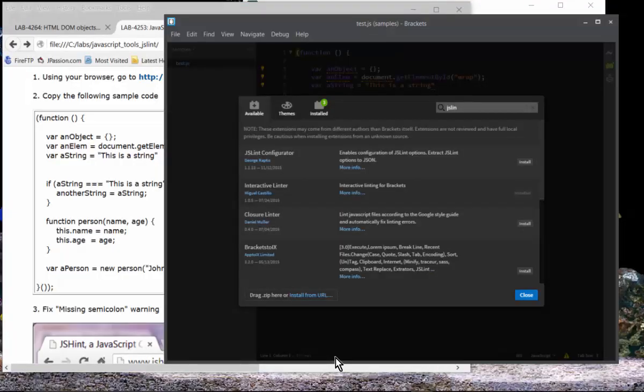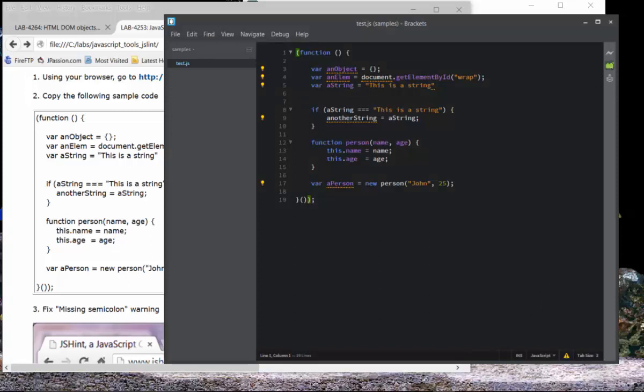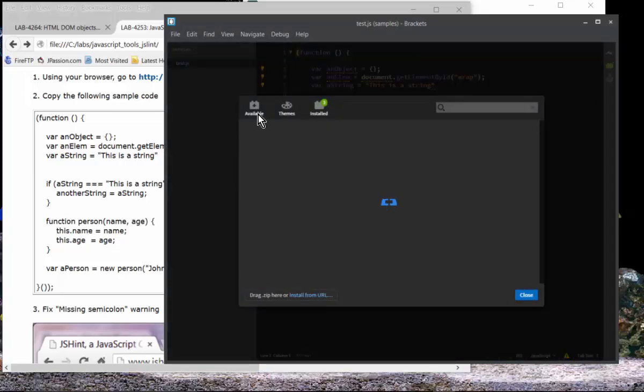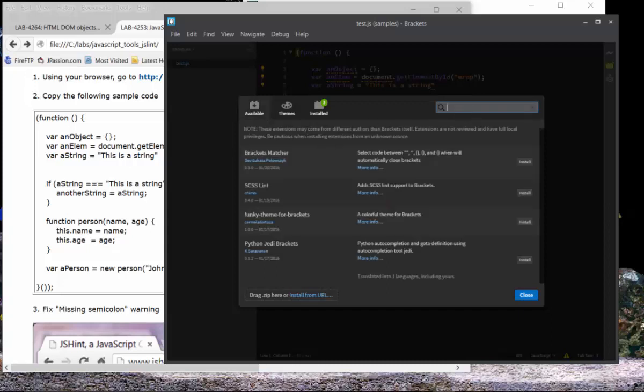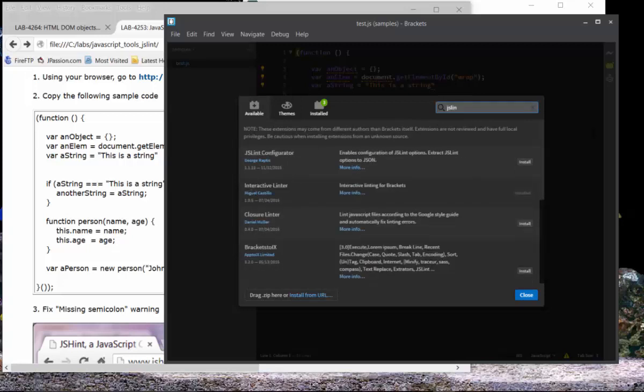Since we are using Brackets, you can use the JSLint plugin that comes with Brackets. Here we are going to use the interactive linter. You select the extension manager, click Available, and type JSLint, and we are going to use the interactive linter. In my case, it's already installed, so you would just install it by clicking install.